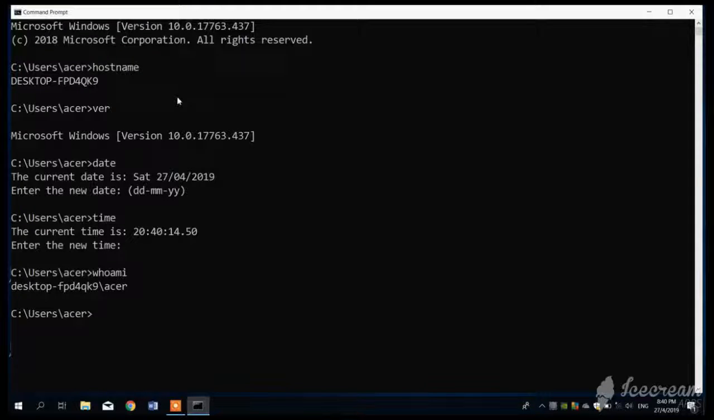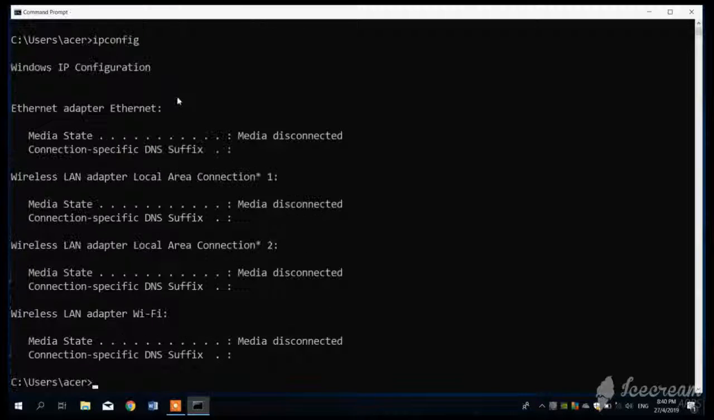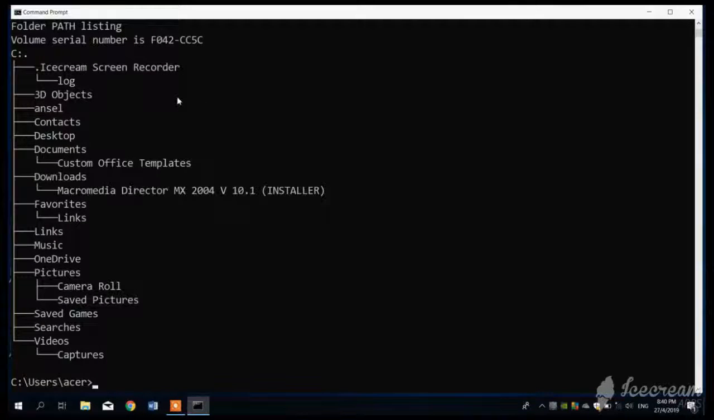If you want to check your IP address, just type in ipconfig. If you press enter, you can see all the device status of your network, the Wi-Fi, the LAN. If you want to see the directory tree, just type in tree. All of your directory tree will be displayed.